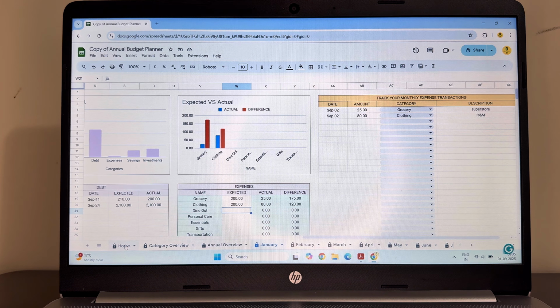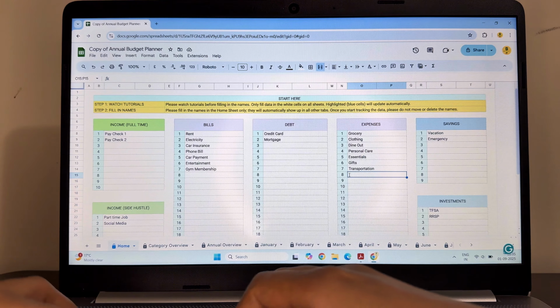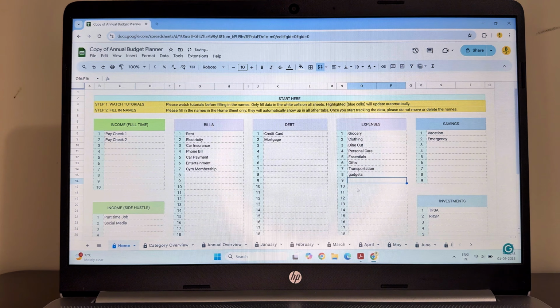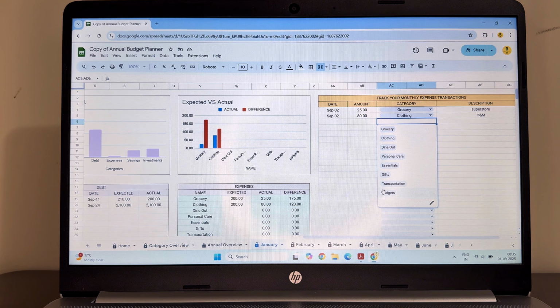And remember, if you want to add more categories, you have to go back to the Home tab. So let's click here and let's say we want to add another expense category, gadgets. Once you add it here, it will automatically show up in the expense tracker as additional category.